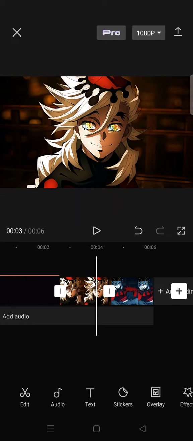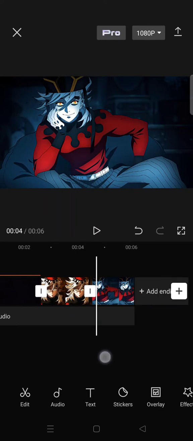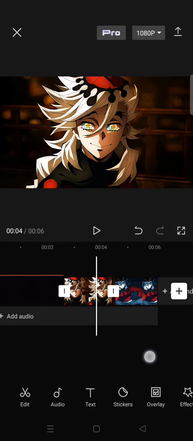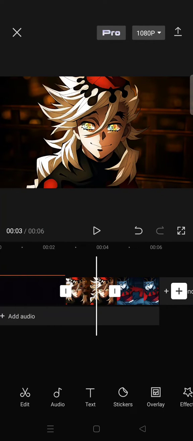So on today's video I'm gonna give you a tutorial on how to easily make smooth zoom in and out transition on CapCut. So here I've already added 2 clips to my project on CapCut, and to add a zoom in transition you just need to do this trick.